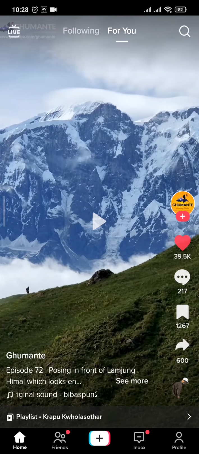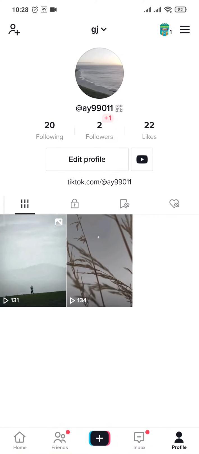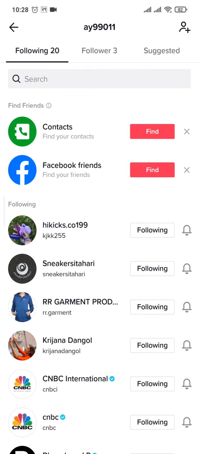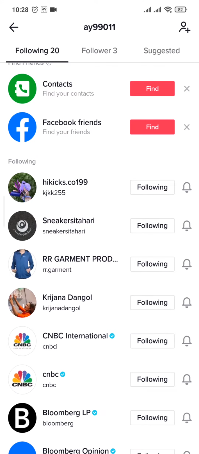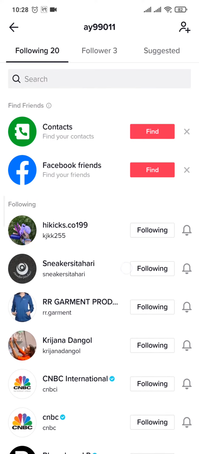First, let's head over to the profile section and then tap on the following list. Now, in order to unfollow a particular person, you simply tap on the following option right here and that particular person will be unfollowed. But as you can see, there is no option to unfollow everyone at once on TikTok. So for that, what you need to do is you need to take the help of TikTok themselves.